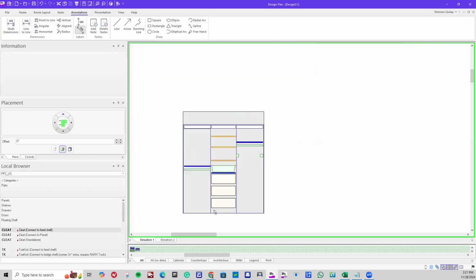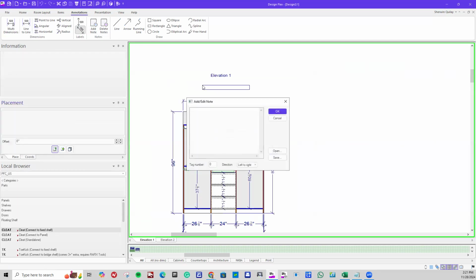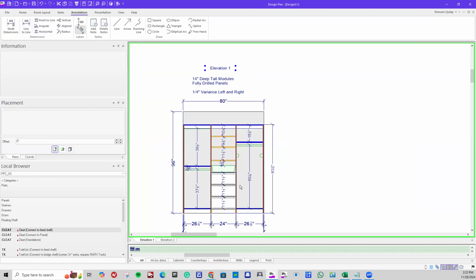Now that we're done with our schematics, we can also add any additional notes. So I'm going to add a note saying that this is 14 inches deep and deep tall modules. And we're going to say that we have fully drilled panels. And we're also going to say a 1/4 inch variance left and right. This is optional, but I highly recommend adding these notes. And that way it'll just, again, be easier for your installer and the client when they're reviewing it.